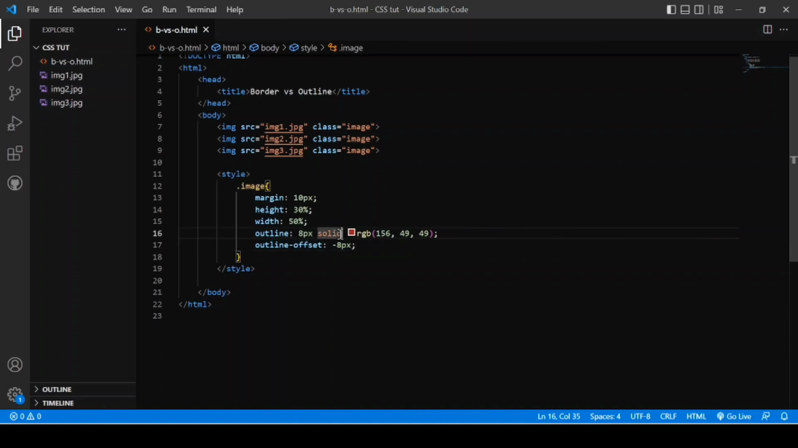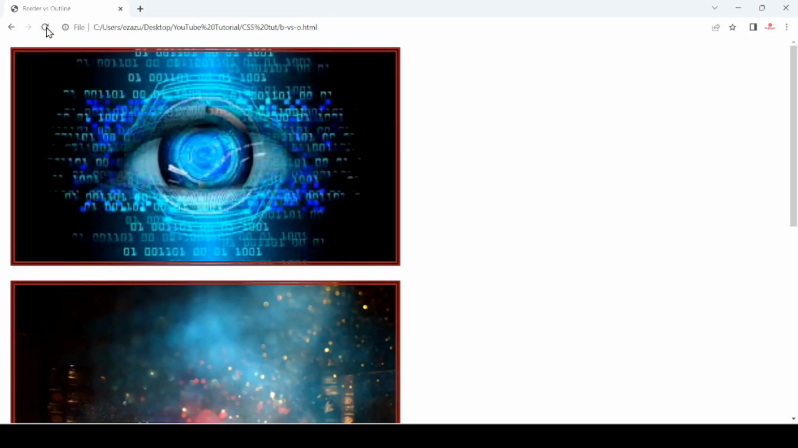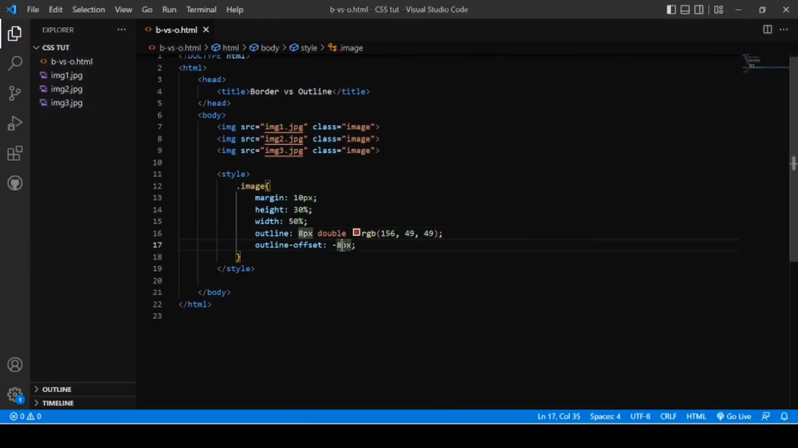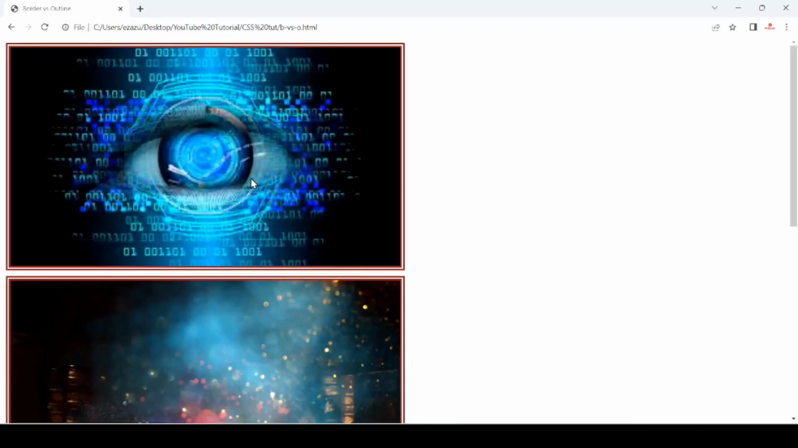And if you change solid with double, you can do that. You see this type, this is inside the image. If we remove the offset or comment it out, you can see this is outside the image.